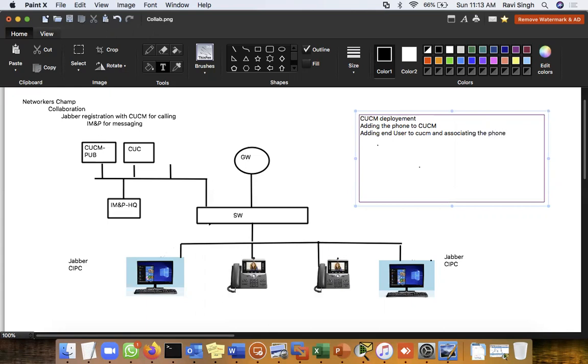We'll also discuss how to add end users using the bulk administration tool, and then we'll also see what LDAP is and how to do the LDAP configuration. So this is what we're going to cover today in our class.